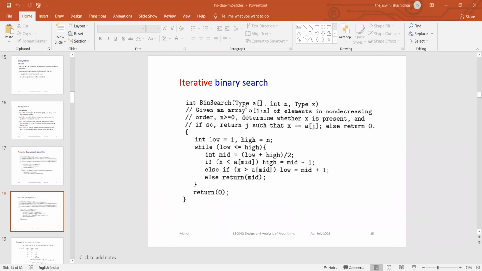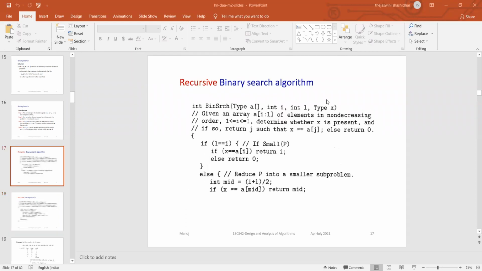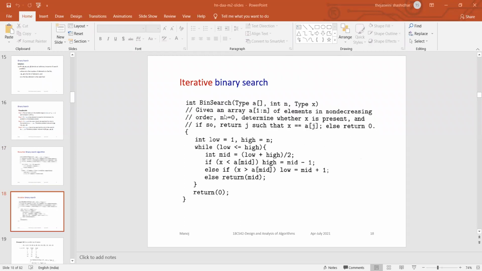Same thing: a set of elements A and an int n. What is n? The number of elements, and x is the key element. Given an array from first element to last element in increasing order, n greater than or equal to 0. There you are taking I to L, but here n greater than 0. Determine whether x is present. If x is present, return j such that x is equal to A of j. If x is not present, return 0.